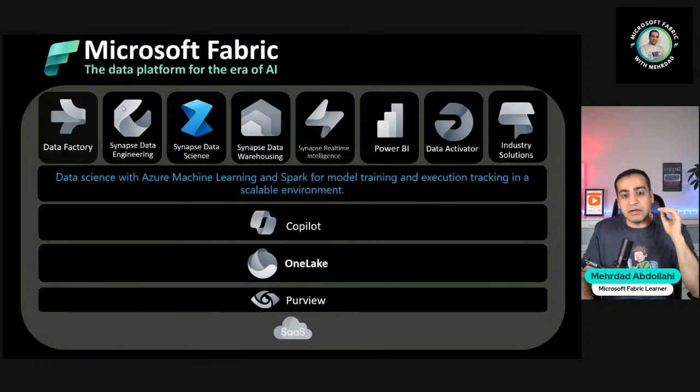We've got the experience of Synapse data science. So data scientists can work with the Azure machine learning models, modeling the data, and also train the data and do lots of things, making insight of the data and giving meaning to the data.